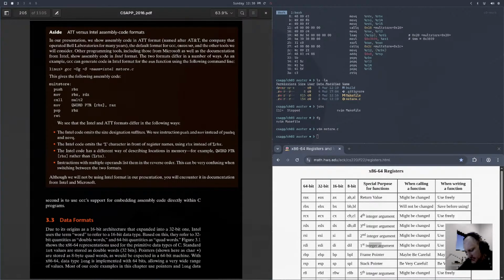The Intel code omits the % character in front of register names, using rbx instead of %rbx. The Intel code has a different way of describing locations in memory, for example, QWORD PTR [rbx] rather than just (%rbx). Instructions with multiple operands list them in reverse order. This can be very confusing when switching between the two formats. That's the main difference, the operand ordering. Although we will not be using Intel format in our presentation, you will encounter it in documentation from Intel and Microsoft.